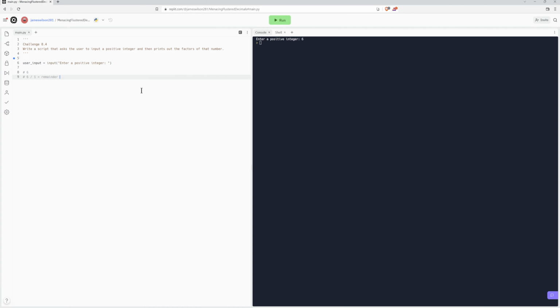All right. Now if we did 6 divided by 2, that goes in 3 times with a remainder of 0. So 2 is also a factor. Do the same thing for 3. 6 divided by 3 goes in twice with a remainder of 0. So 1, 2, and 3 so far are all factors of 6.